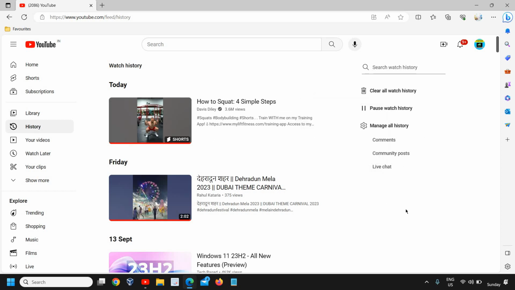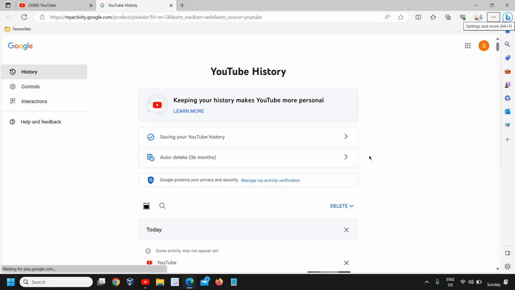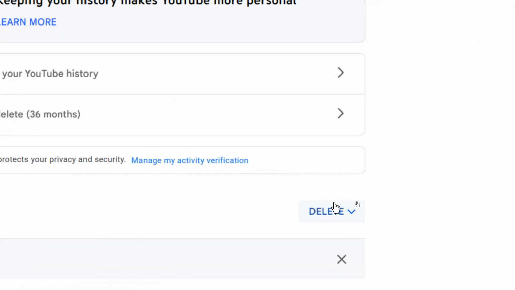But we need to remove the search history. So to do that, we need to click on this manage all history. And I'll click on that. And here you will find the searches, whatever you have searched. This will be right here, and you will have an option to delete it.